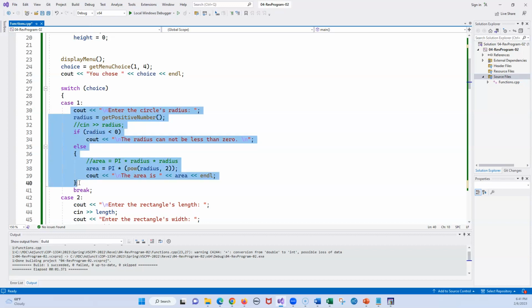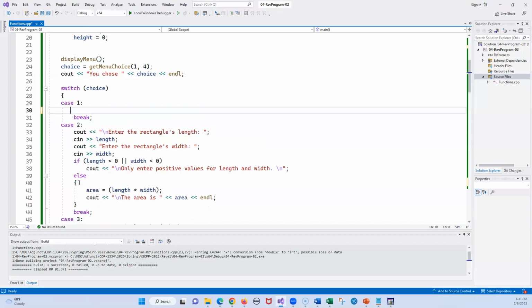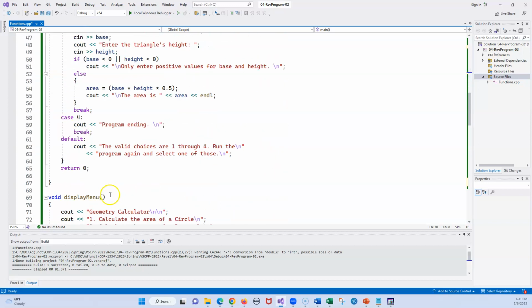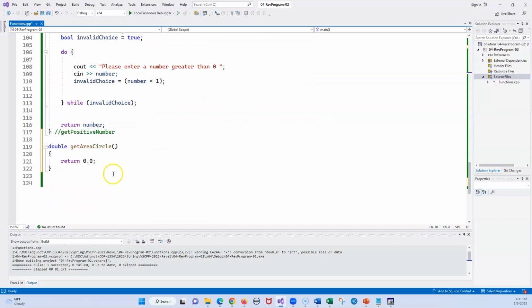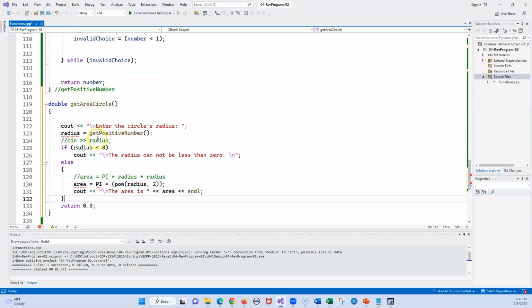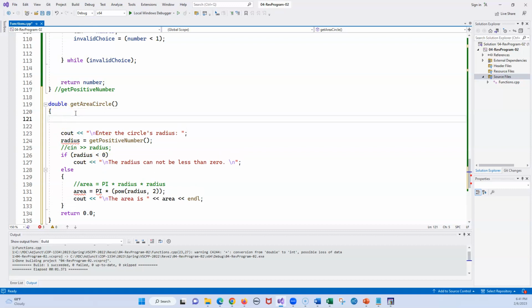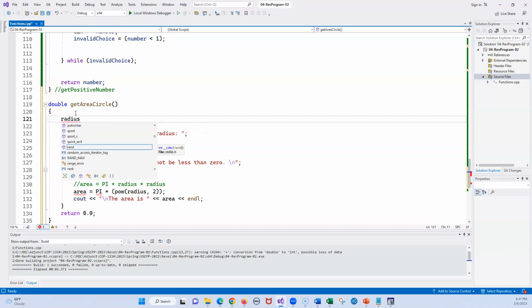And we're going to copy it and put it into, or actually cut it and put it into the get area of a circle. And we're going to get some errors because we haven't declared radius. So let's go down to the function. And here's get area of a circle. And we have to declare radius, and we need to declare area. So that's fairly easy. So let's declare radius. And that will be a double.